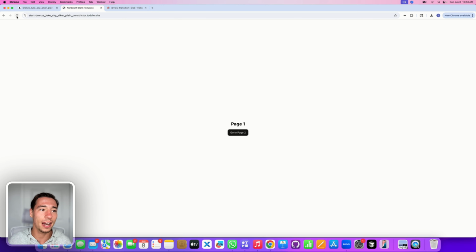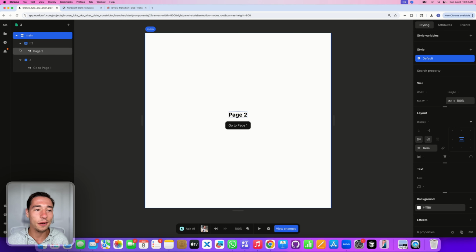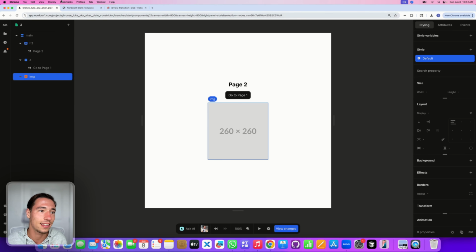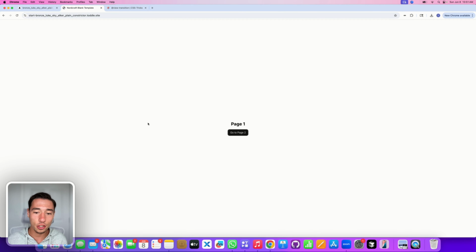Now, watch the magic. If I reload the page, you can see that we have a nice transition between the page. Isn't that amazing? And it works beautifully. I can go inside of here and add an image, so you can see the layout shifting, and it's super fast and it has a beautiful animation. Look at that. It feels like a single page application without having to build a single page application.